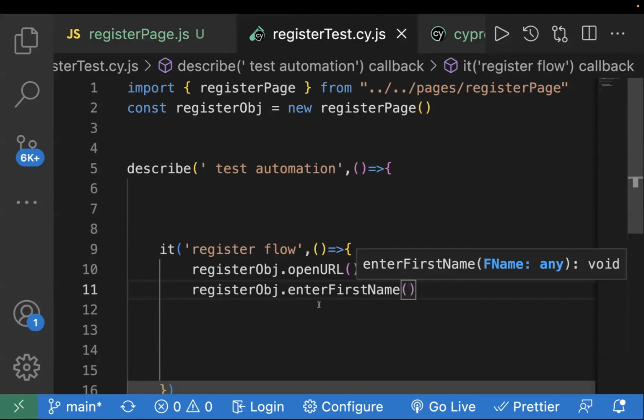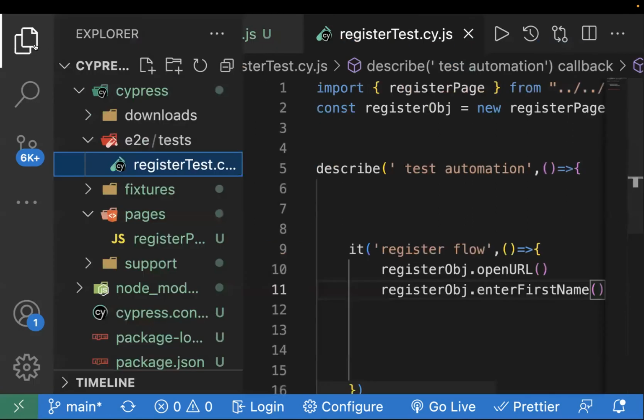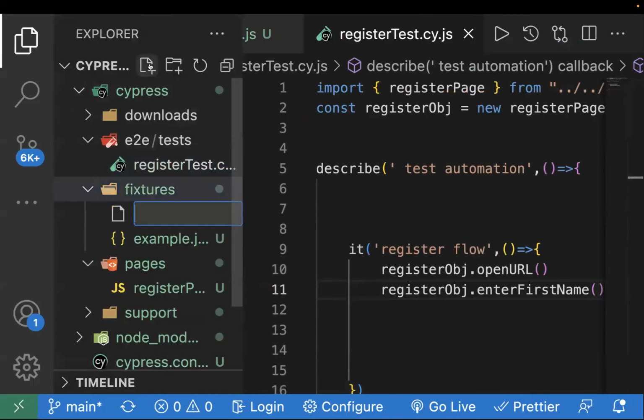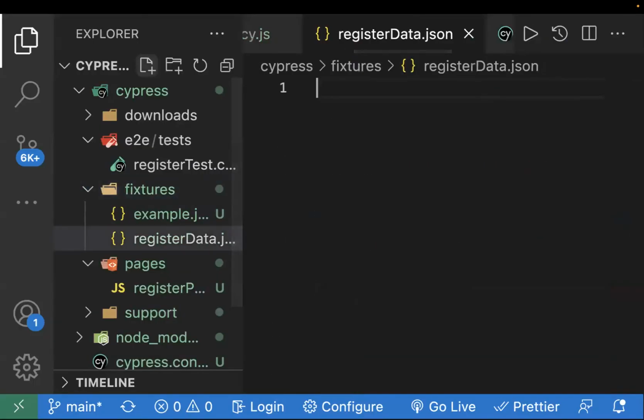So where will we store our test data? For storing the test data, we'll go to the fixtures folder. Go to your fixtures folder, and over here we'll create a test data file. I'll name it registerData.json, and I will add all my test data over here.